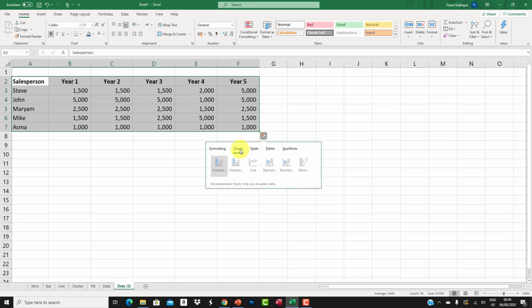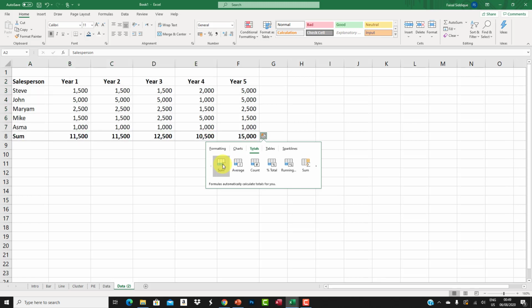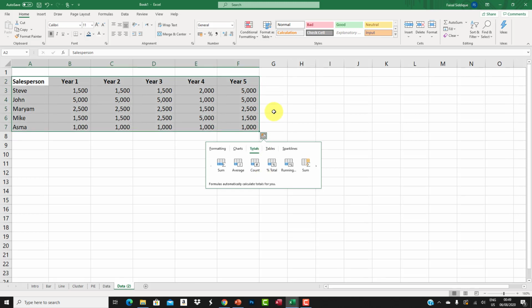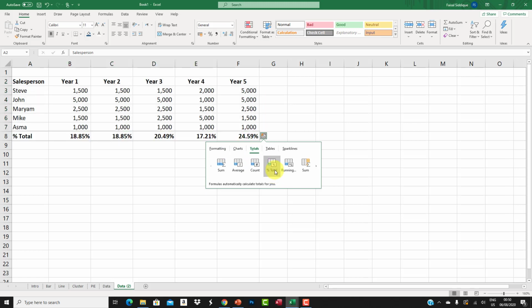So the charts are pretty simple. The totals, if you want totals at the end, just go on totals. You want the average, you want the number of records, the percentage in terms of the total column. If it was here, then what is the percentage? So you can imagine that the fifth year was the highest in terms of sales. This is the running balance, and this is sum on the right side of the table.